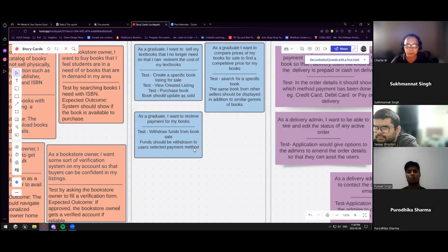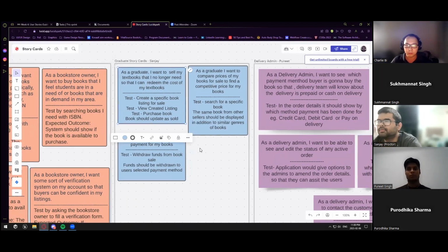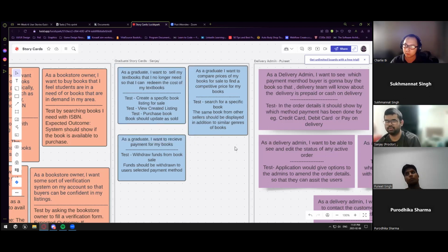All right. So as a graduate, they may want to sell their textbooks so that they could redeem the cost of the books they used. We can test this by creating a specific book listing for sale. We can view that listing, and then test purchasing that book. Once it's purchased, the book should update as sold. So that's how we should test it. Any thoughts? Sounds good.